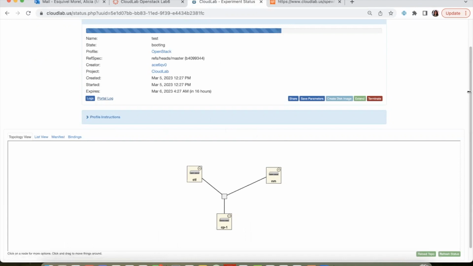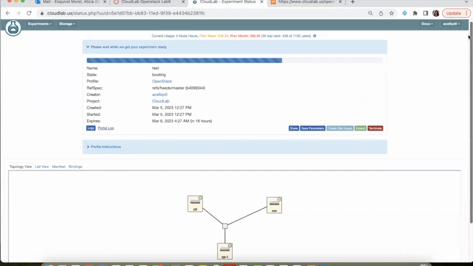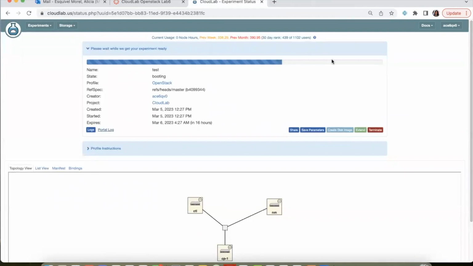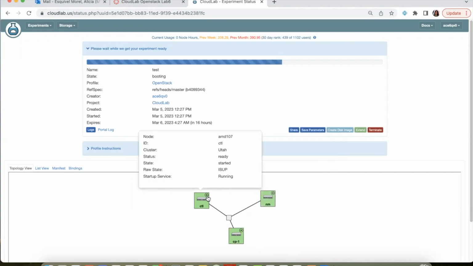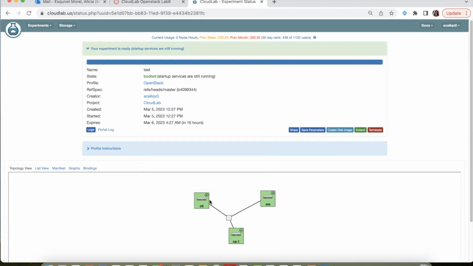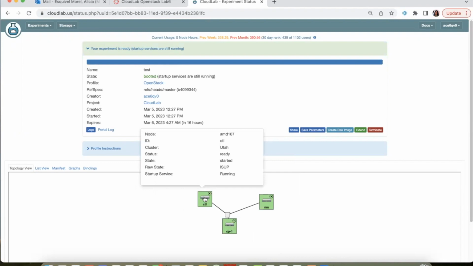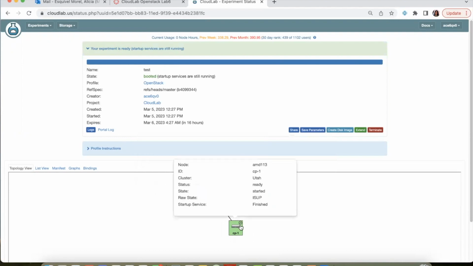So let's just wait, give it a little bit more time here. Again, as I told you in the beginning, you might notice there are still services running in the back. So this is not ready yet. If you try to SSH or ping this node, it's not going to work because it's still running and not available yet. In this case, this one is ready, so we have the check here.